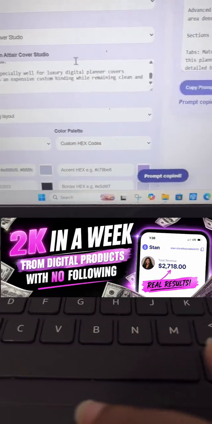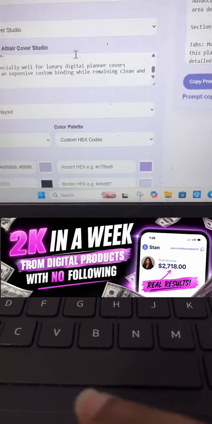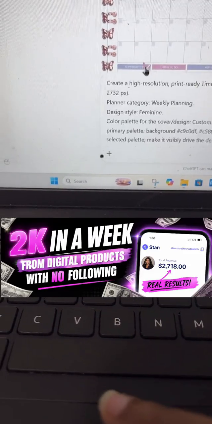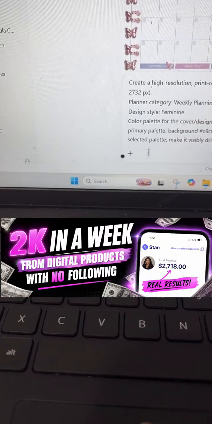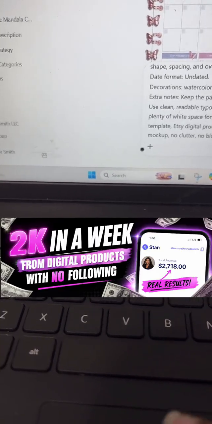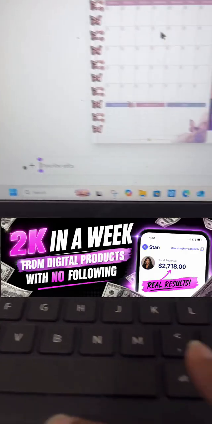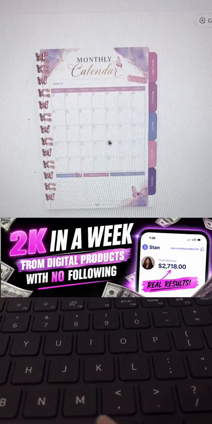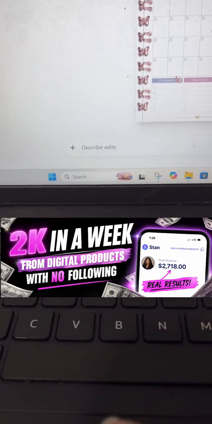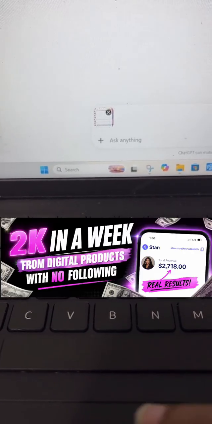Now, this will go by quicker if you're just doing it by yourself, but I'm actually teaching it, so it's going to take longer to do. We're going to copy that prompt and paste it here for our weekly page, and then click create image. I'm sending that prompt off, and it's going to start working on our weekly page. This is our undated monthly page that we had. Now it's going to be working on the actual weekly.